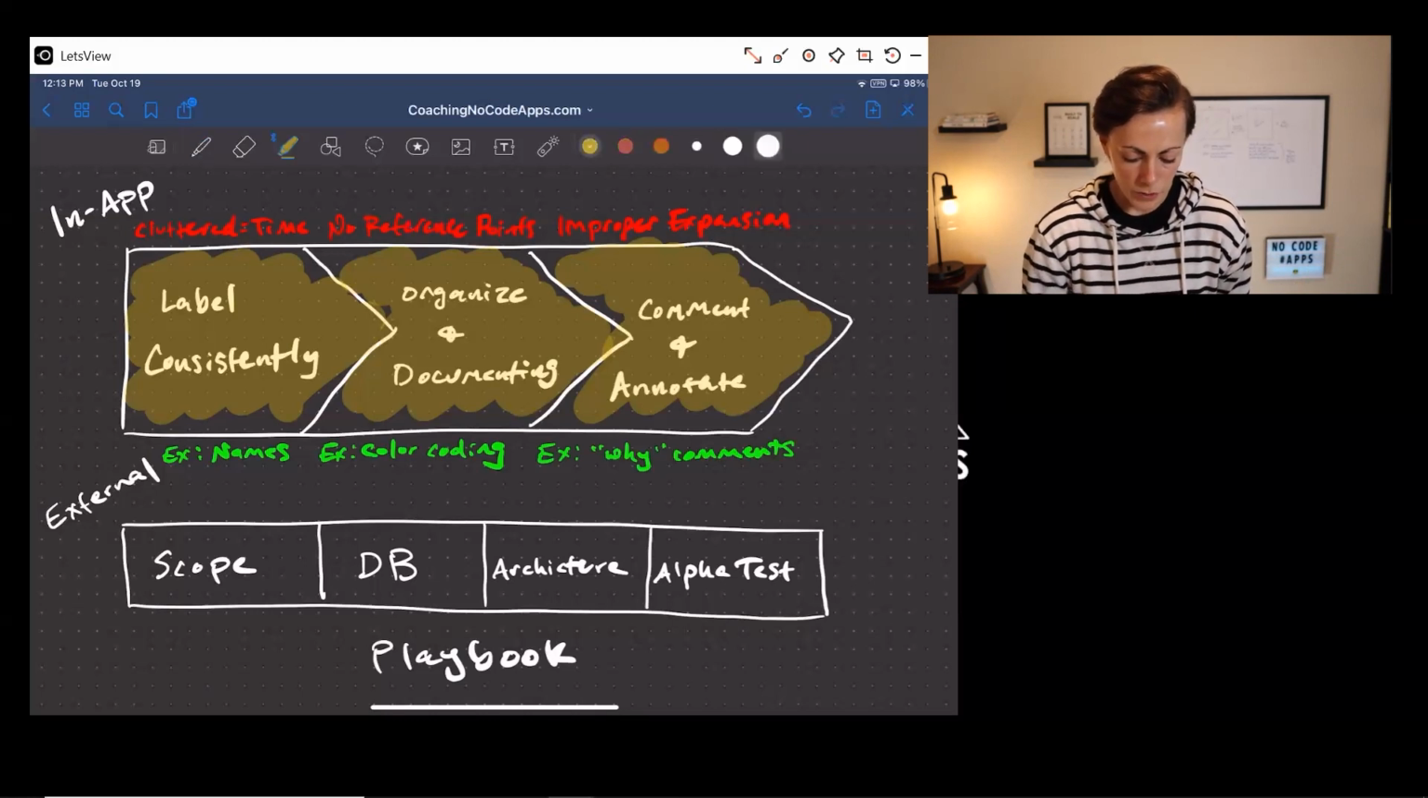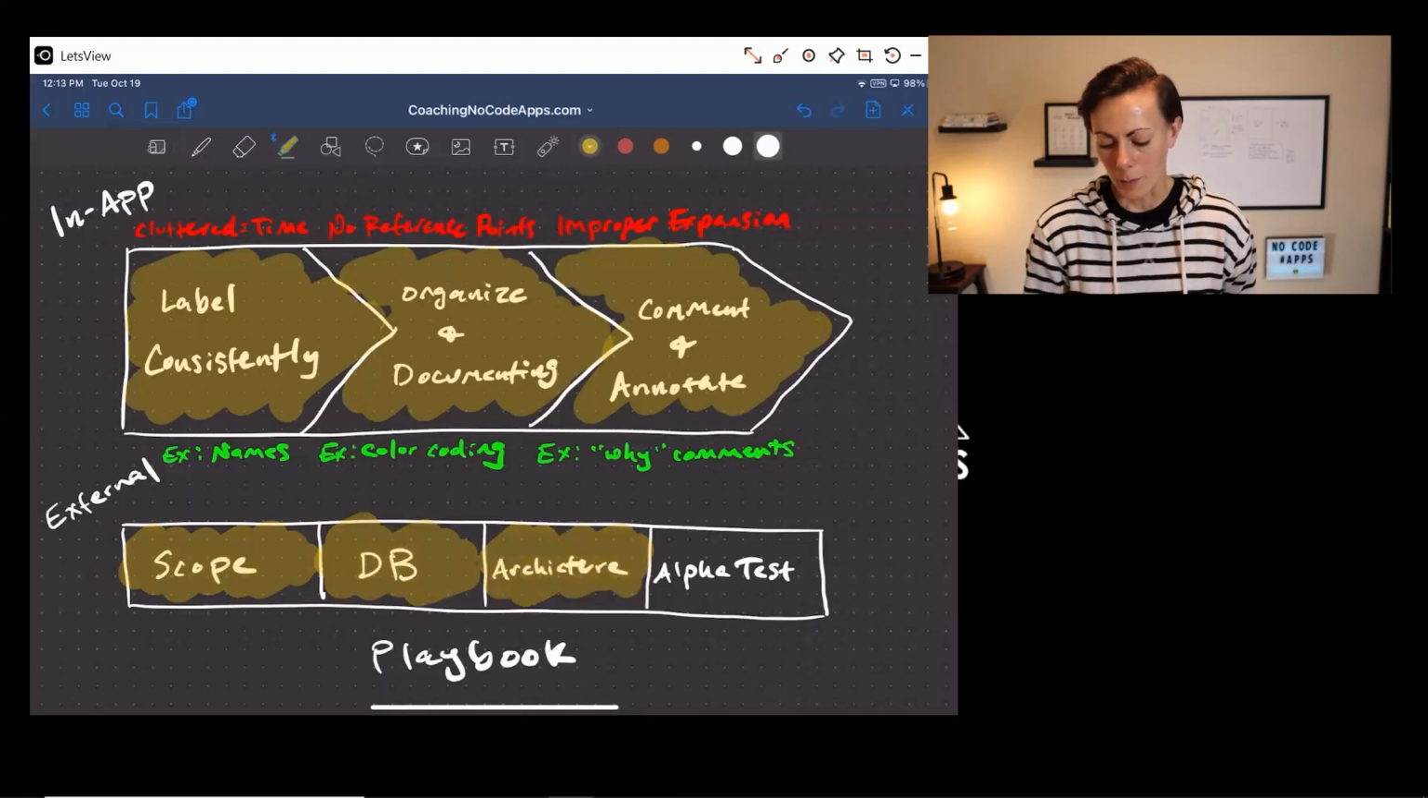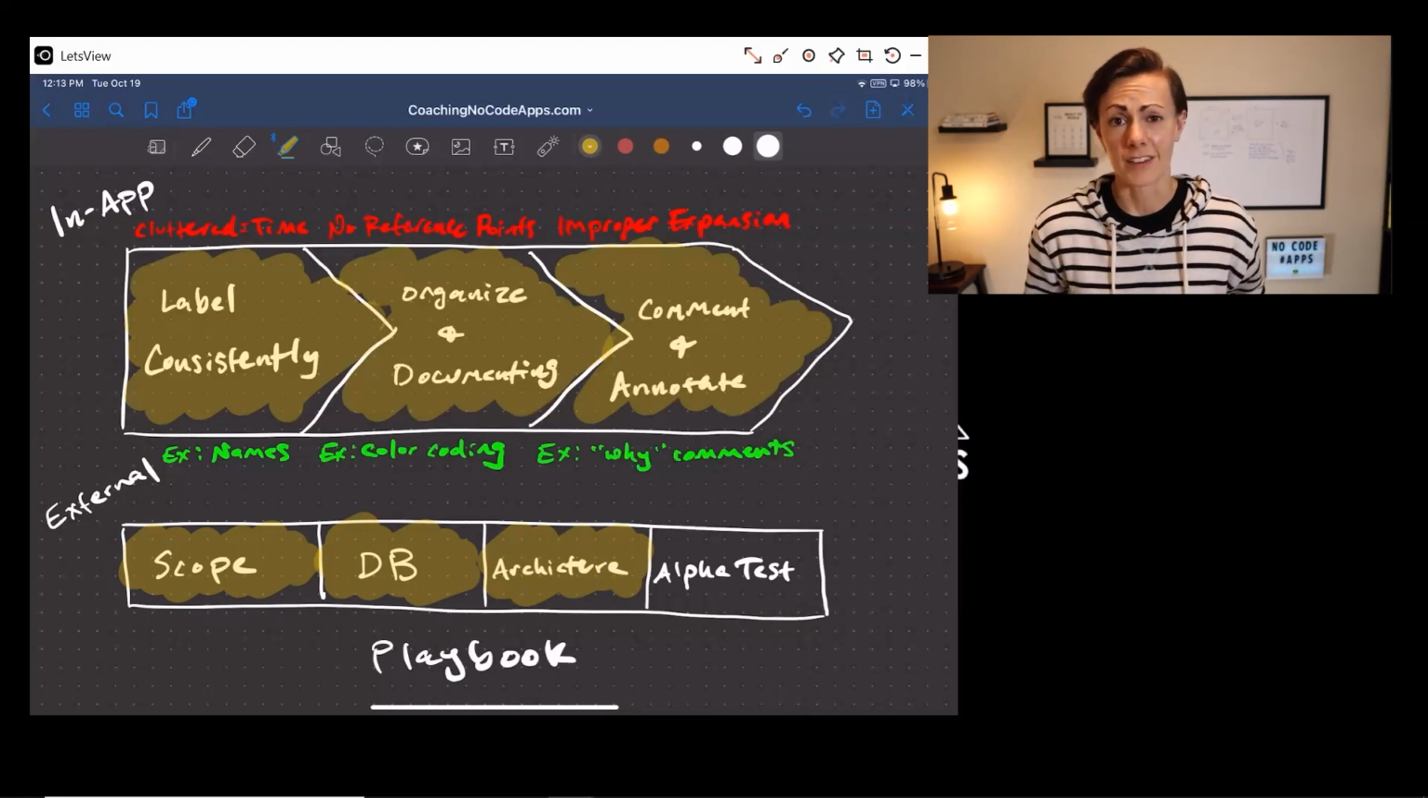So again, if we have our scope down here, we document our database, we document the overall app architecture. Really, the alpha testing is pulling all of that together, right? You're making sure that the app functions. Users can go from point A to point B successfully, okay? It's not a perfect app, it's just a functioning app.